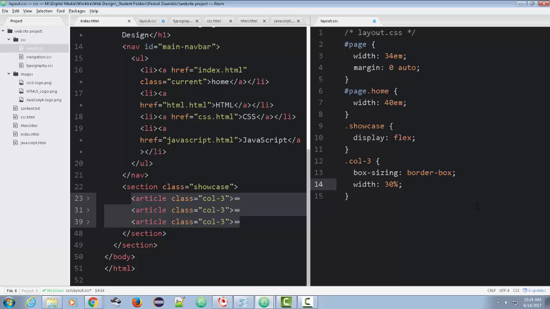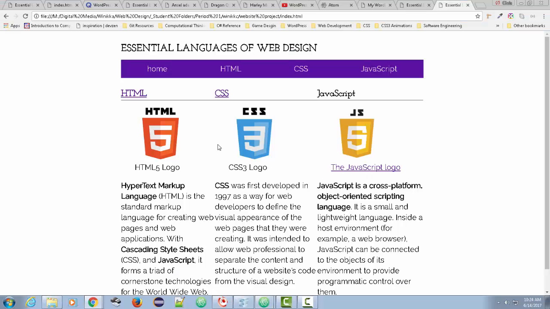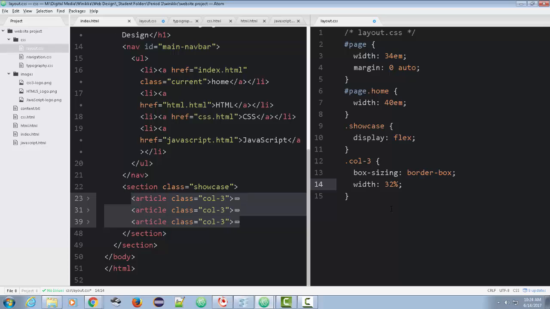And you may be asking, well, wait a minute. If it's 30%, when we're done, we're going to have 10% left over. Yes, we will. Actually, 30, I might want to do 32 instead. Let me change it. If I did 33, I wouldn't have enough. If I do 32, 32 times 3 is 96. That gives us 4% to work with. And we're going to divide up the 4% into a 2% here and a 2% there, and we're going to add it through margin. Okay?